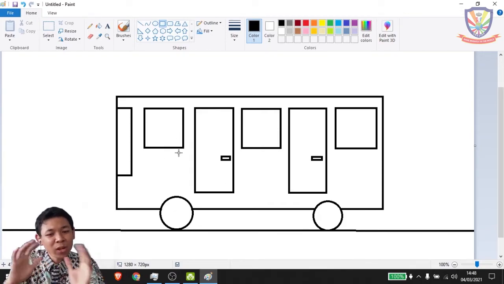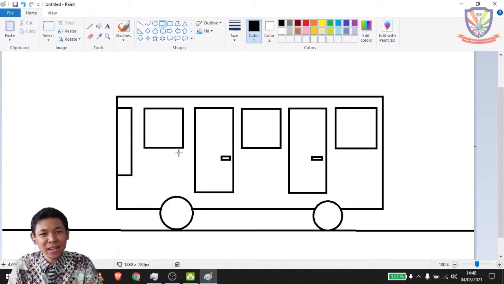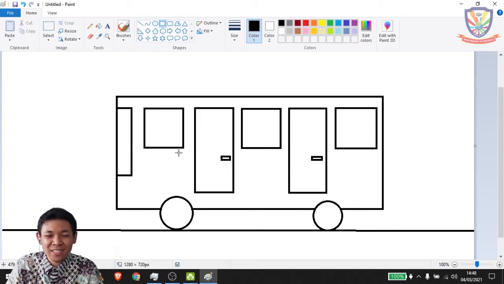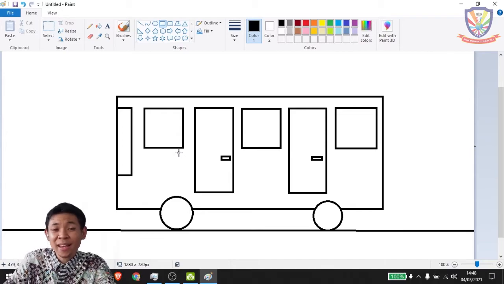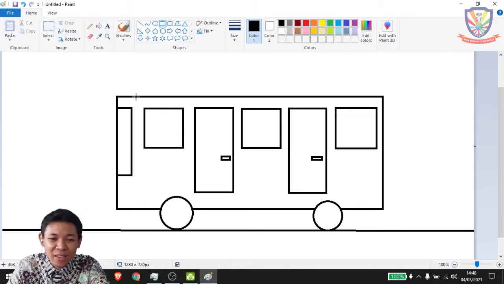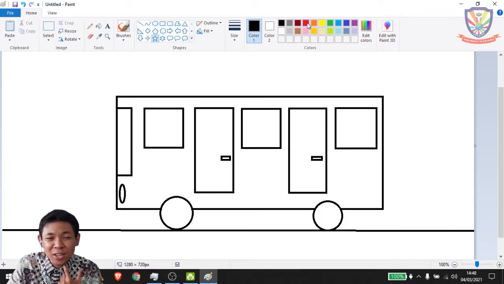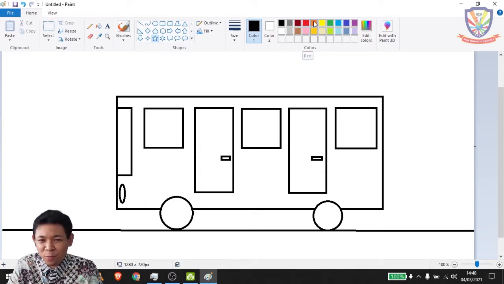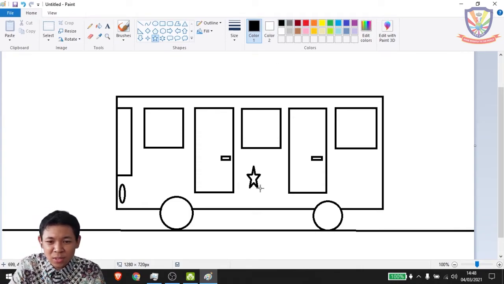Actually, this is what we have learned in meeting 8. So in meeting 9, you are going to create and decorate your bus. So in here, I'm going to make the bus look cooler. Okay, now I'm going to add lamps for the bus. And then I'm going to put stickers of stars to make it more wonderful. I'm going to put stars in here. This is not a cop bus, yeah. This is just a cool bus.